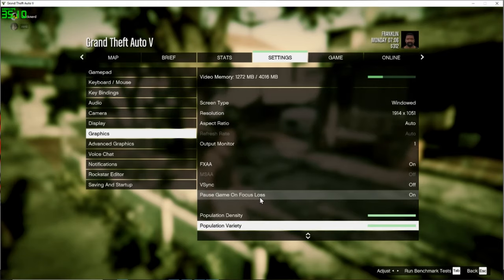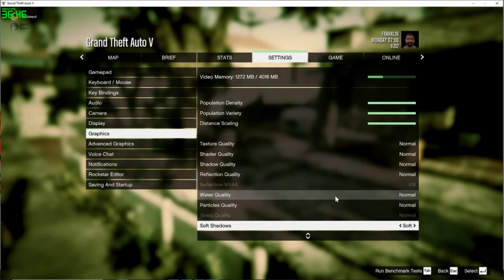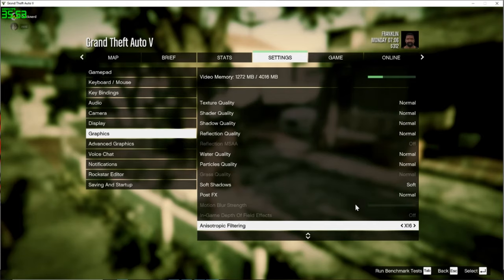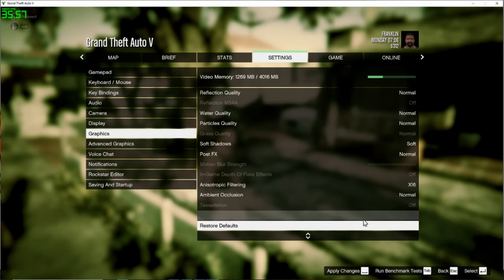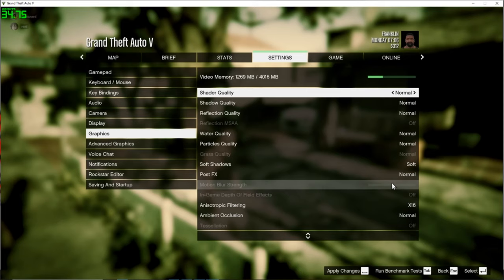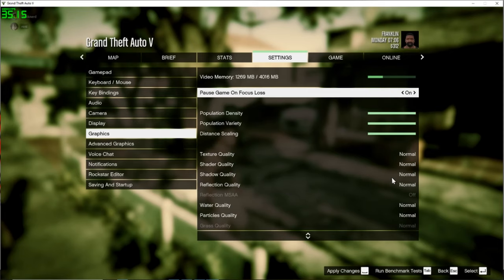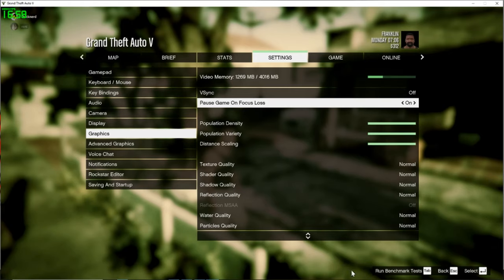Okay, so what you want to do here is your texture quality, make sure everything is normal, okay? My stuff is normal. Just put everything on normal, because that will help you a lot. Now you want to press apply changes, and then it should be applied.